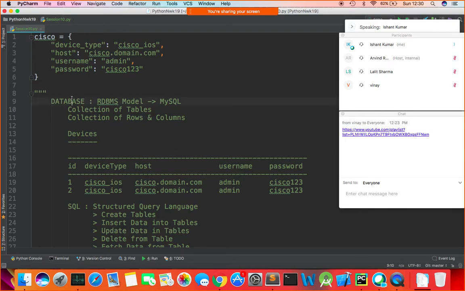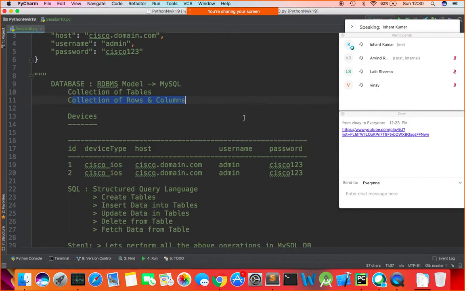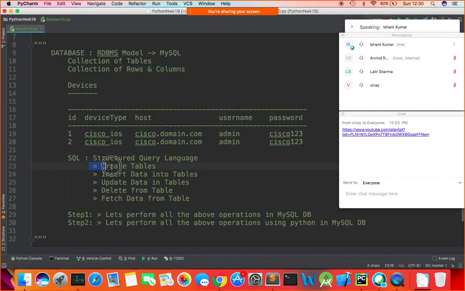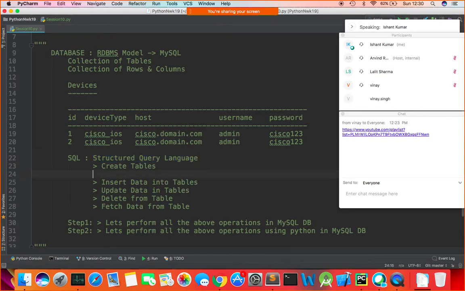So what is a database? It's a collection of tables. And what is a table? It's a collection of rows and columns. So now we'll see the very first part, creating tables using structured query language. Creating a table is a very simple command in SQL. Create table, the name of the table.